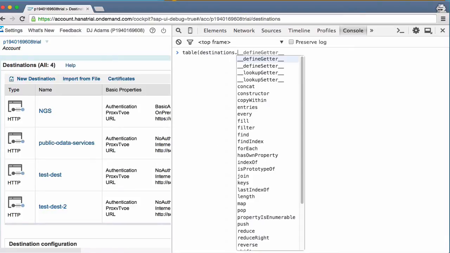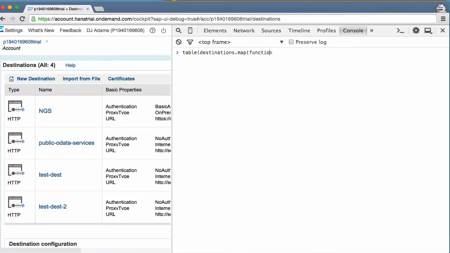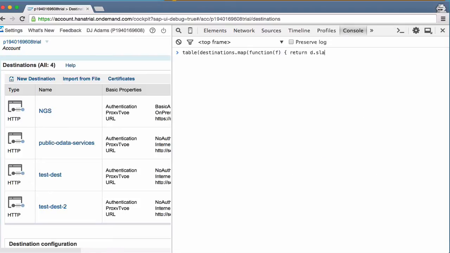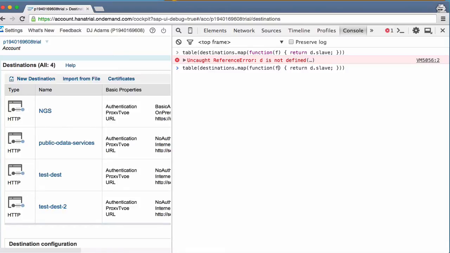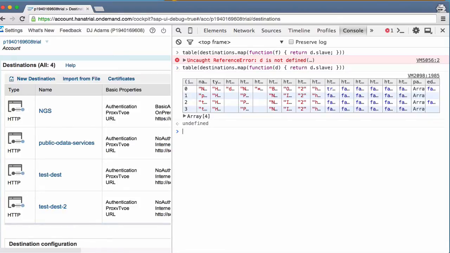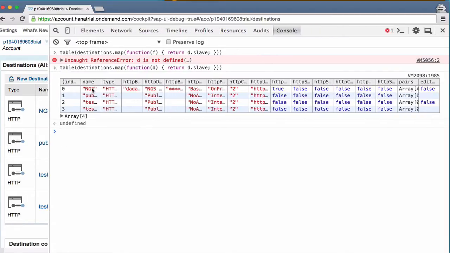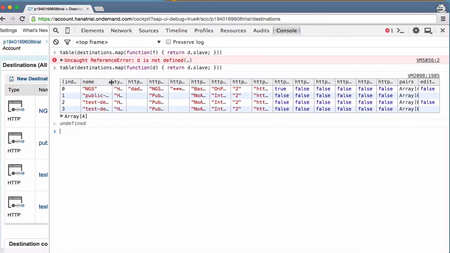We'll map over the destinations and we'll call a function that takes the destination and returns one of the 2 things that we saw for each of the destinations. Sorry, there we go. Let's move that over here for a second. We can start to see these different destinations: NGS, public OData service, test1, test2, whatever it was. All these different types of things here.